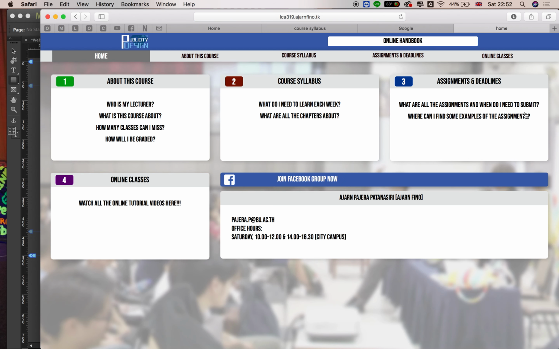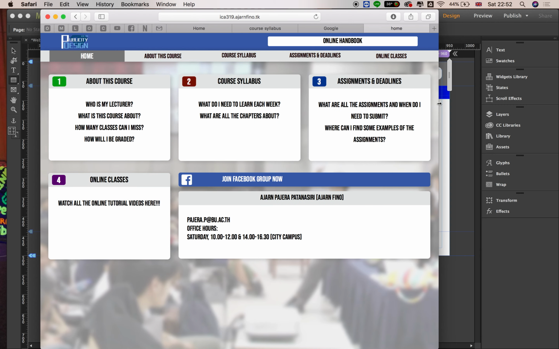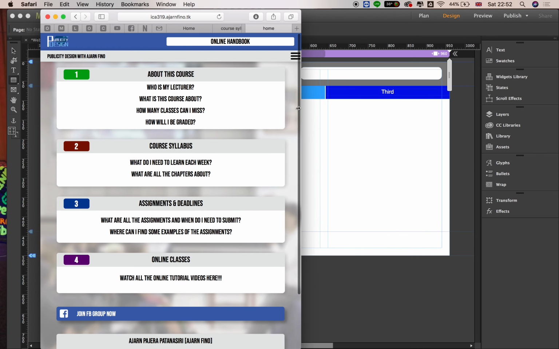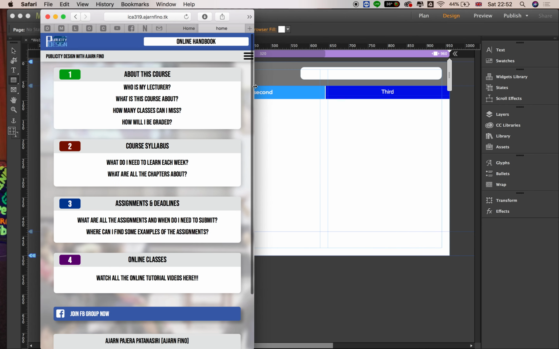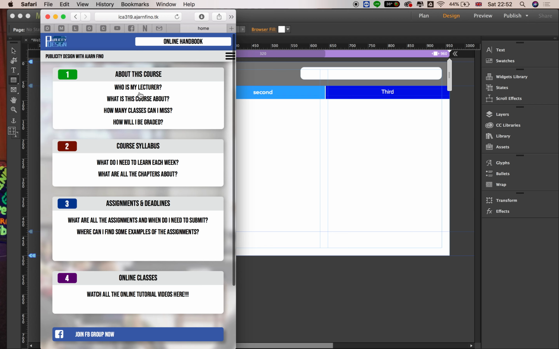ICA319. So here we go. This one is for the desktop website. We have five boxes in this way. But let's say you want this format to be changed. If you change your device to be a mobile phone, which will look something like this, the format will be changed.